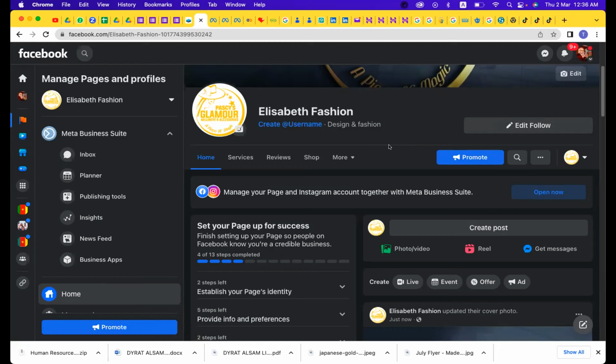The next thing you need to do once you're done with this is to create what we call a username. How can people actually identify or recognize your business online?